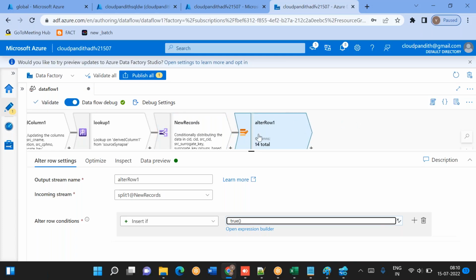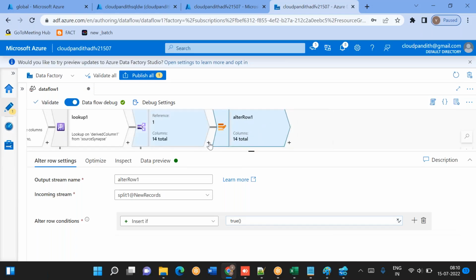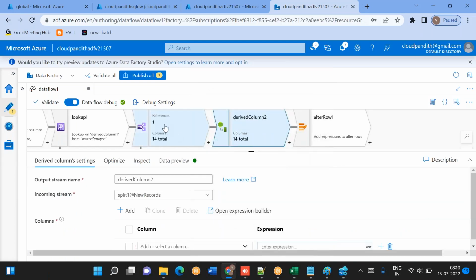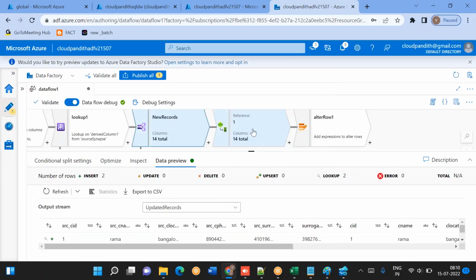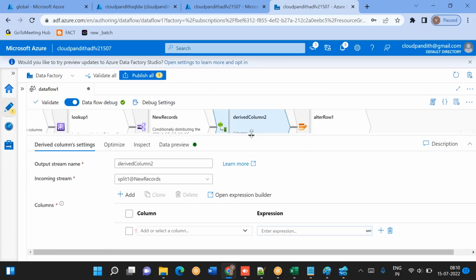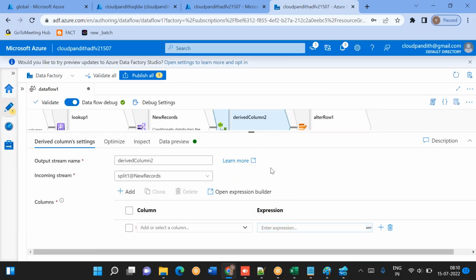Before it writes into the sink, what you can do is use a derived column transformation at the front. Once you get the new records, use a derived column transformation. Can you guess what I need to derive? I'm taking the surrogate key, 4 columns. The surrogate key is already there.